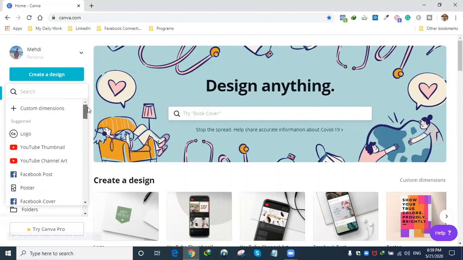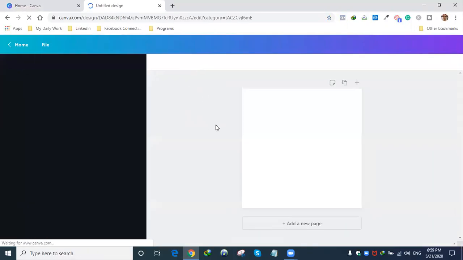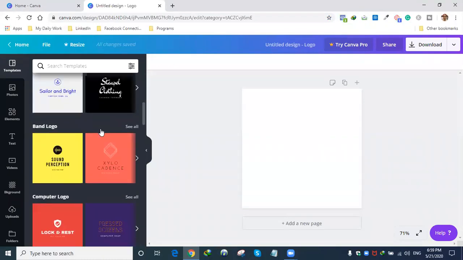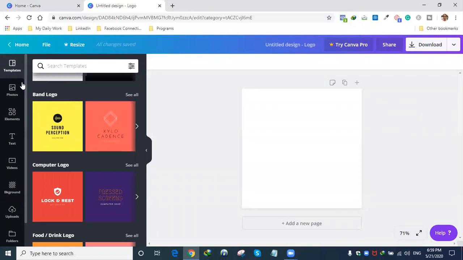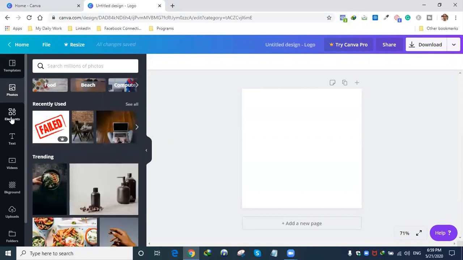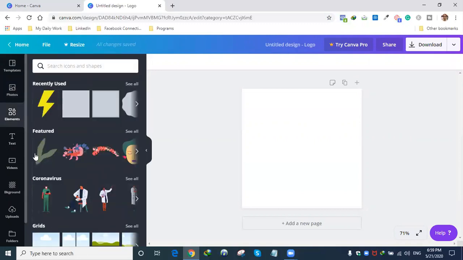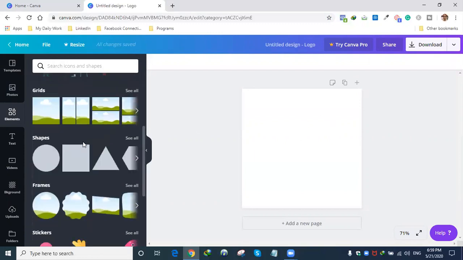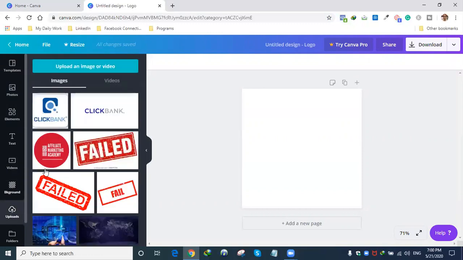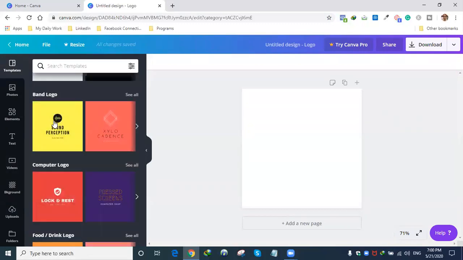It's not very hard. For instance, if you want to design a logo, just press logo, and it automatically gives you the dimension here. Then you can pick one of the logos, or you can even add photos. On the left side you see all the tools you have, for photos and elements. You can search for them, or upload your own image, whatever you have, and create yours, or use one of these templates.